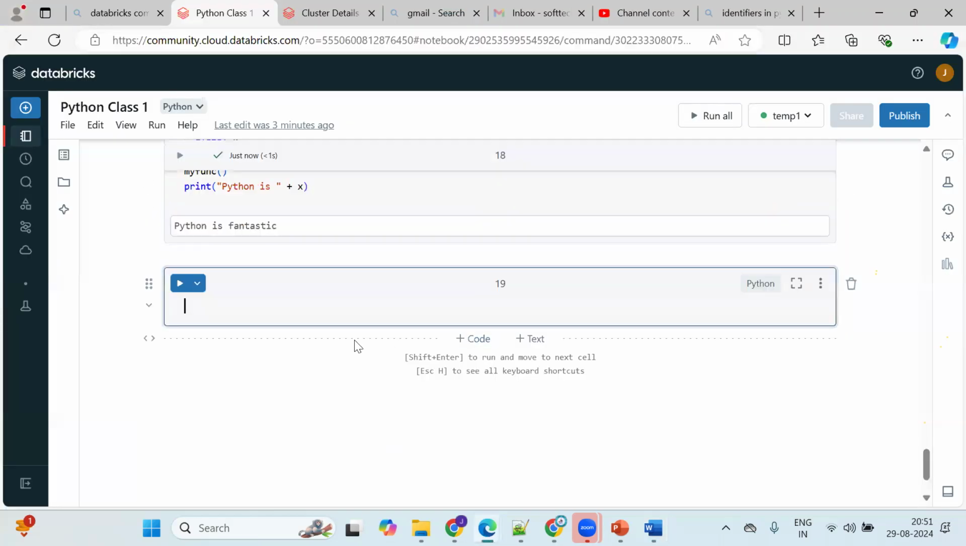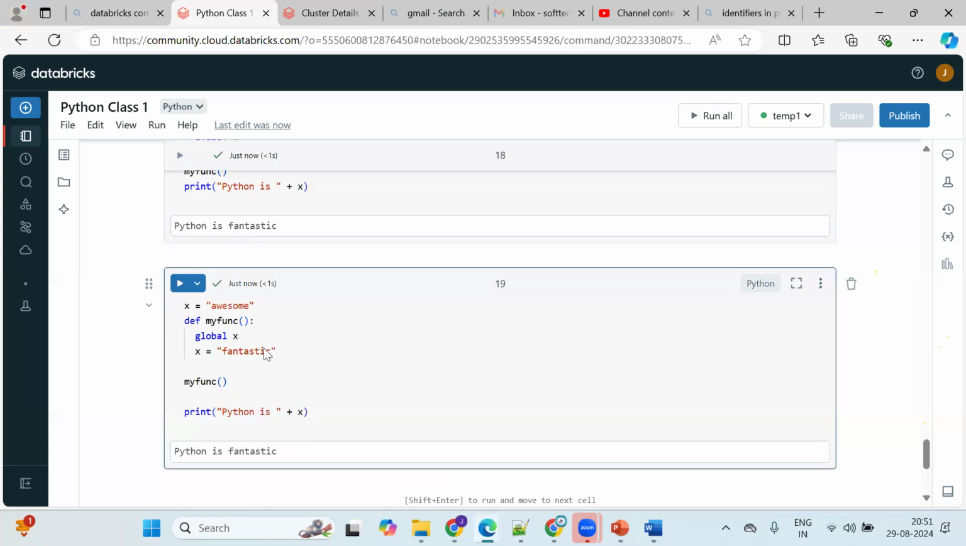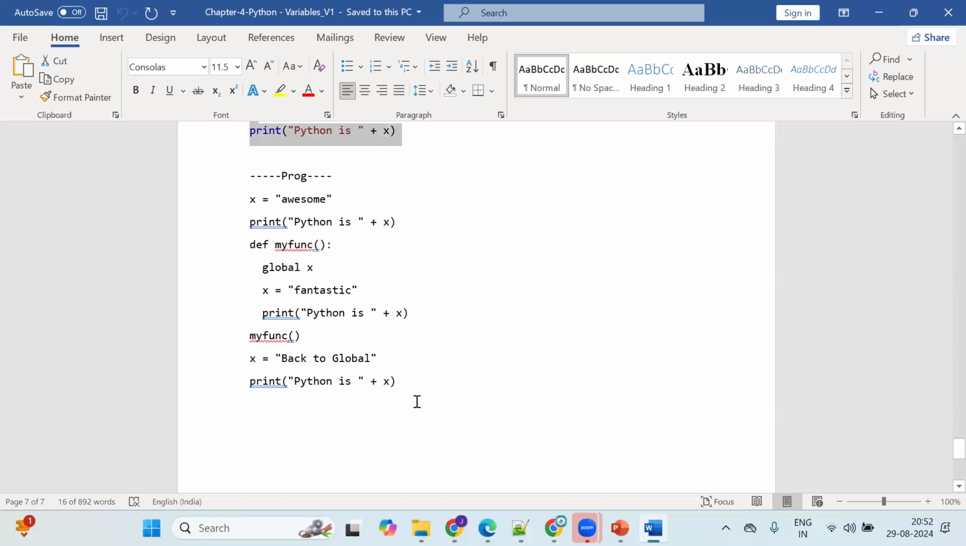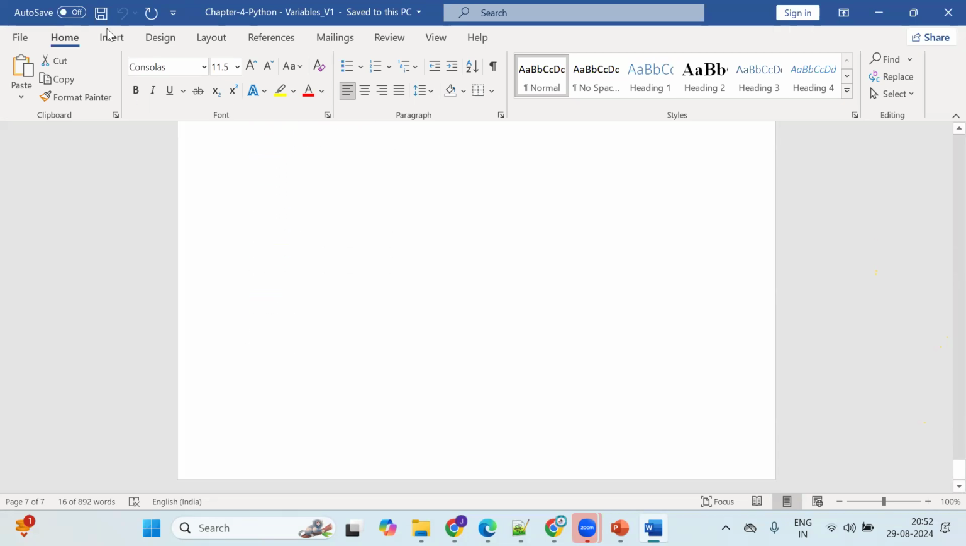Let's cross check. See, now the value of x is changed to fantastic. Earlier the global variable was different, but as you have declared this global variable inside the function, now the value is changed to fantastic. Okay, so this is what we have for variables.